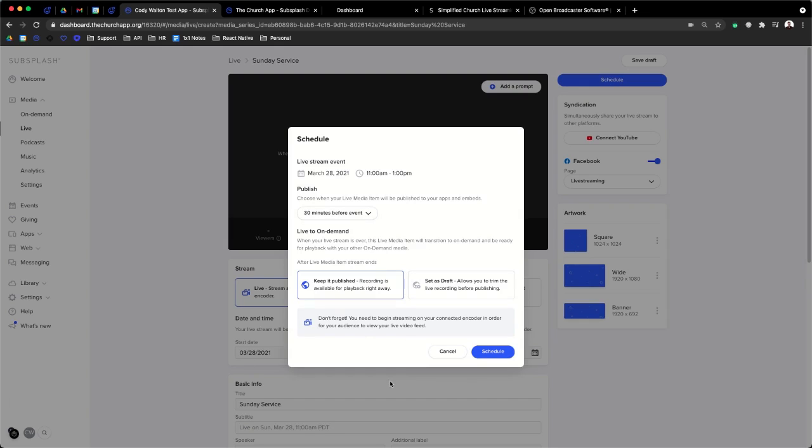A little modal pops up and it's going to verify the date and time. And then it's going to ask about publishing. Publishing is just choosing when this item will be published to your apps and embeds. Synonym for choosing when it will be available to your end users. Also a synonym for the countdown.